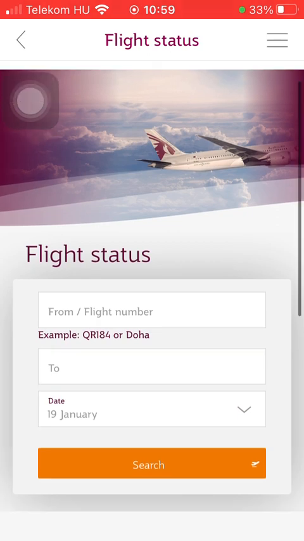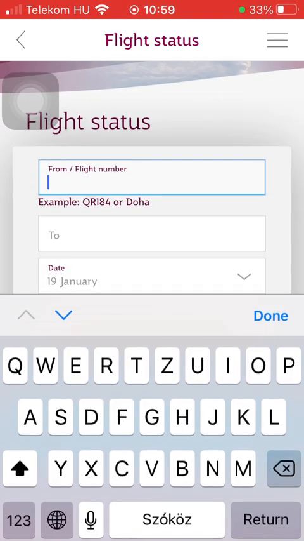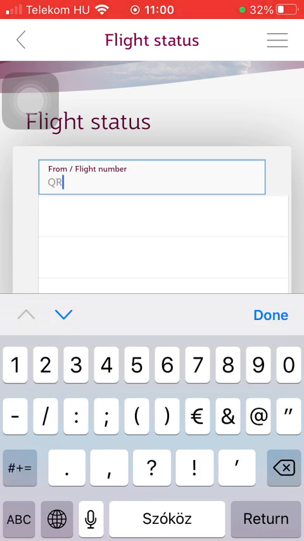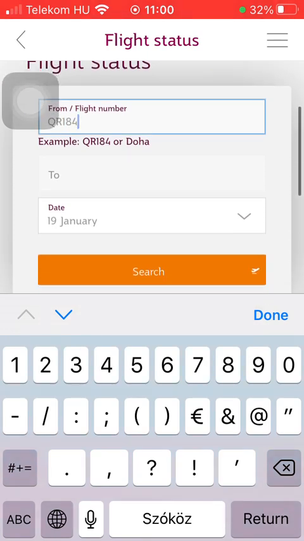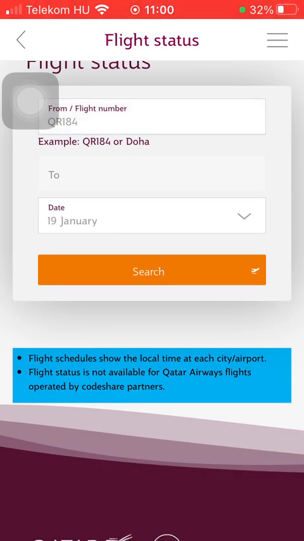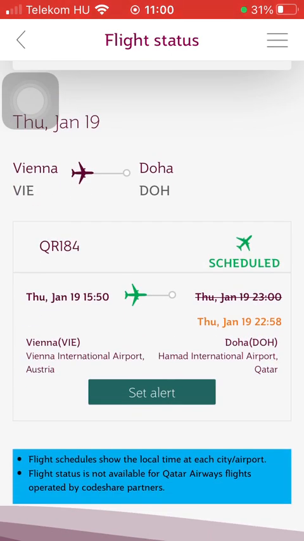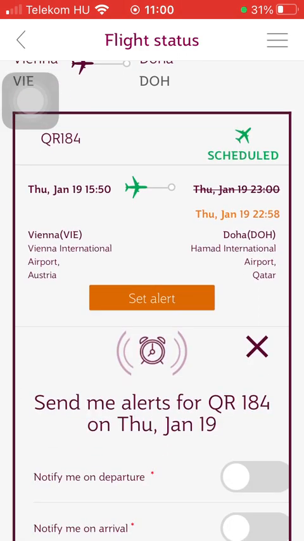you should select or type in the flight number or the departure airport's name, then select the destination and the date, and then click on the search button down below, and here you can find the status of this particular flight, including the departure point and the destination, the status of it. And you can also set an alert if you would like to do so.